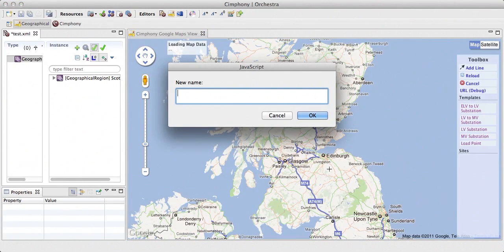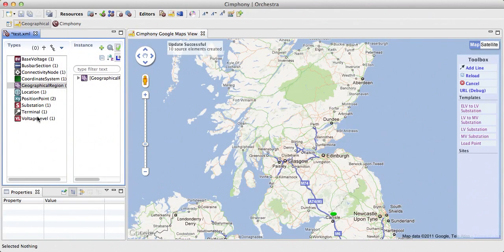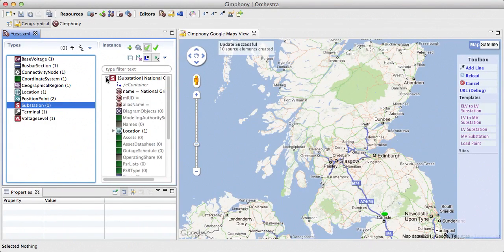We double click, we want to give this a name, so we will call it National Grid. I will call it National Grid A in case you wish to add in a second one. So this is now added in our substation here, and you can see in the browser view here we have suddenly populated a lot more sim components. We have our substation. If I expand this out, you can see it's called National Grid.